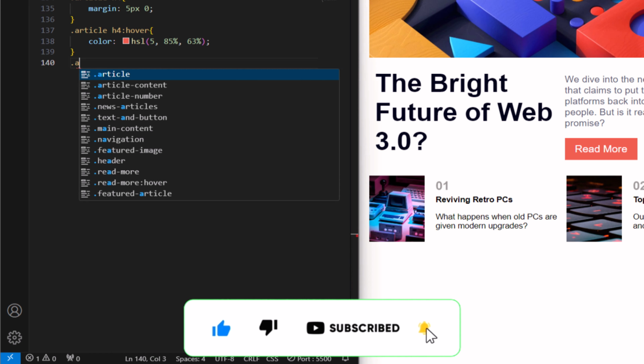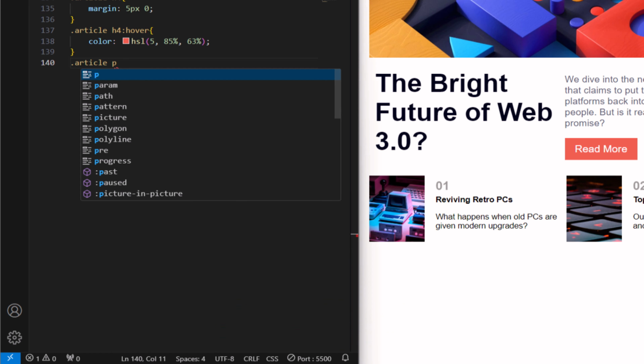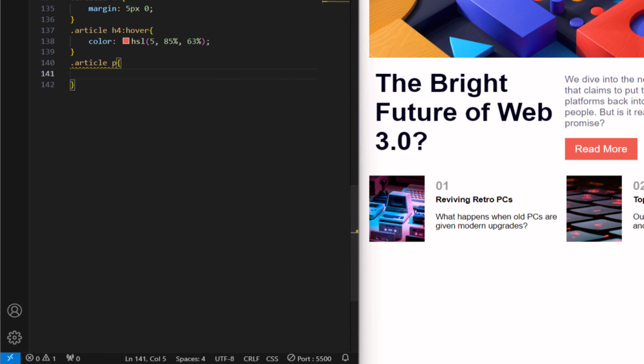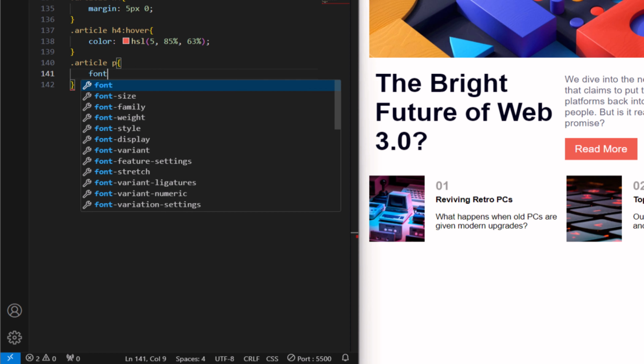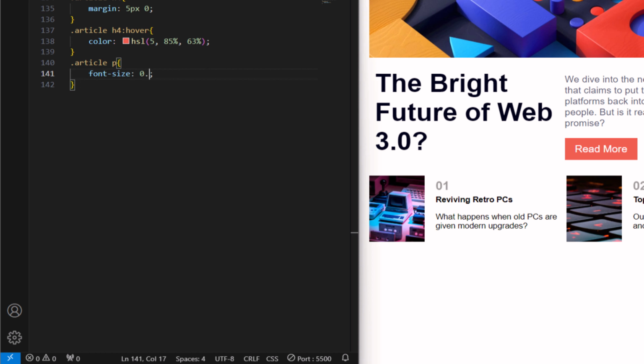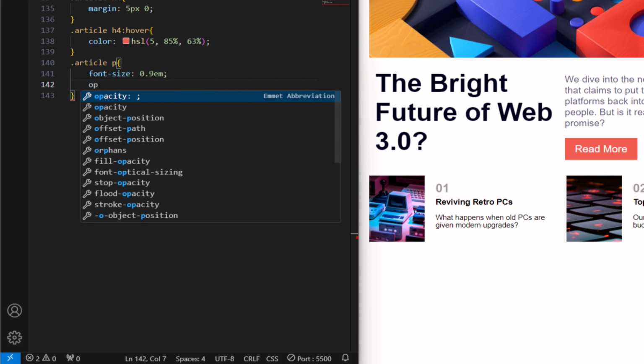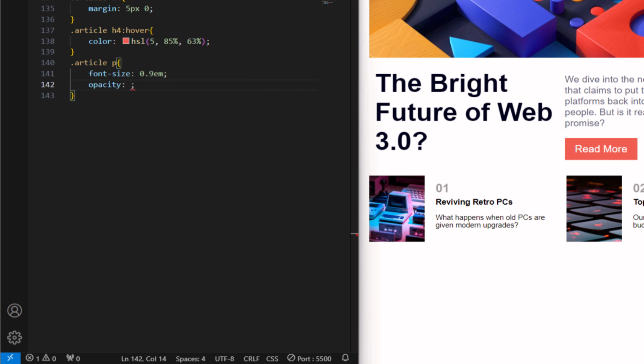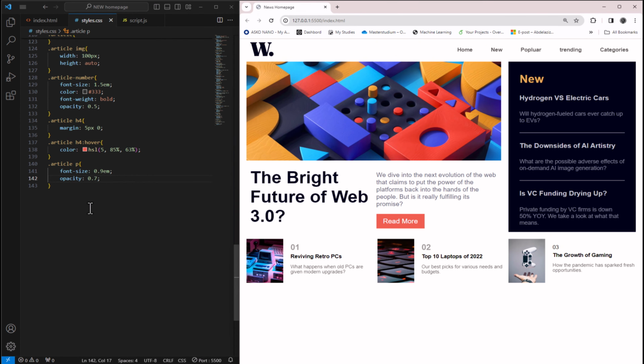And now for the paragraph, article P, and for that, let's say font size smaller than the base, 0.9 em. Reduce opacity to make it lighter, and for that make it 0.7, which is 70%. Now it remains to adapt to different screen sizes, but before that, let's add a toggle button.